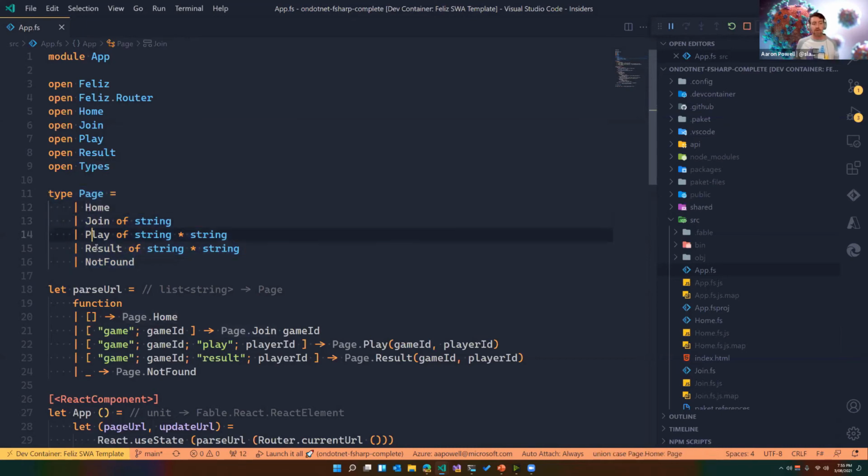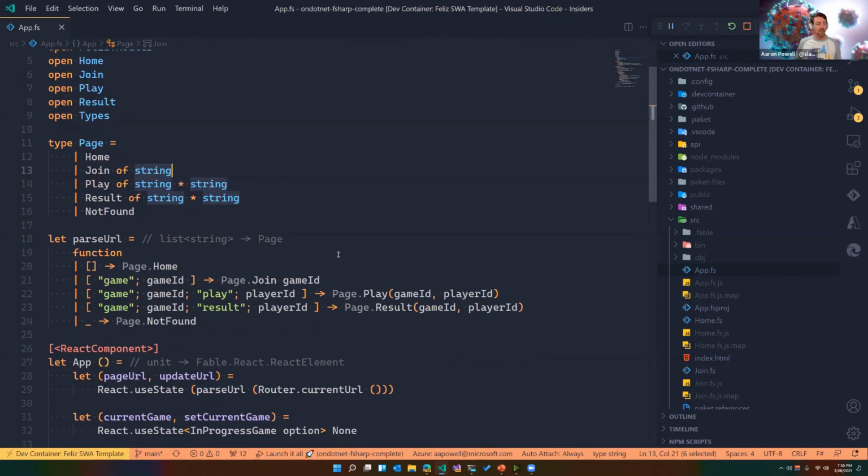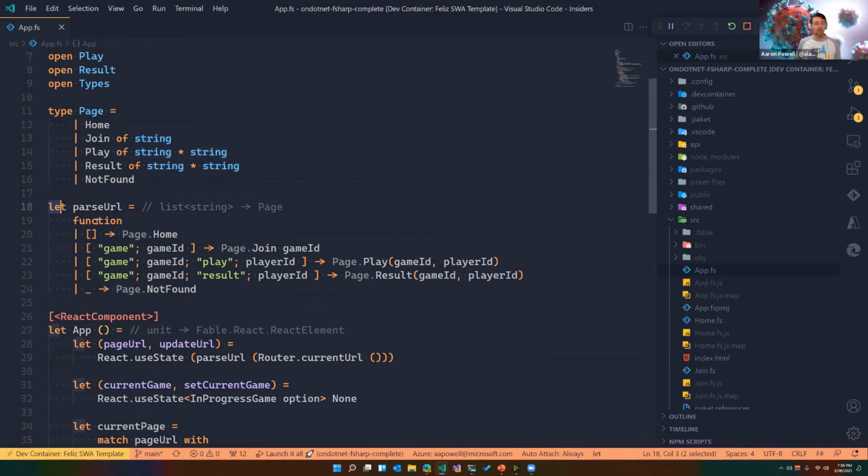I could be on the home page, join, play, results page, or 404 page and not found. And I can pass some data across to that, I guess, with that discriminated union value. So join is going to receive a string, play is going to receive a tuple of string and string, same as results is going to receive a tuple of string and string. But I can strongly type how that tuple is represented and then use that within pattern matching, like we do when we parse the URL.